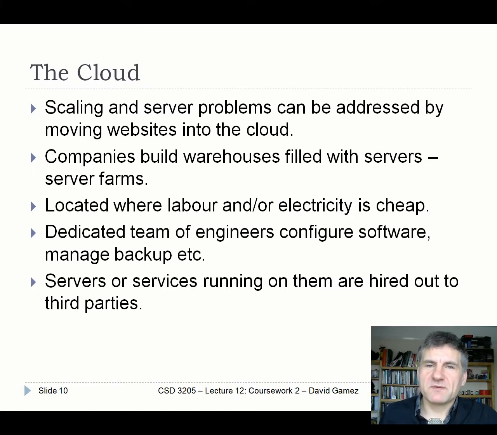So because of all these problems with physical servers in your company's office space, that's one of the main drivers pushing people into the cloud. A good way of addressing these problems is to move your website hosting and your database into the cloud. With this approach, as I'm sure you're well aware, companies build warehouses packed with servers. Some of them may be high-grade servers, but the cloud approach Google pioneered was actually using commodity hardware, which is kind of cheap hardware.